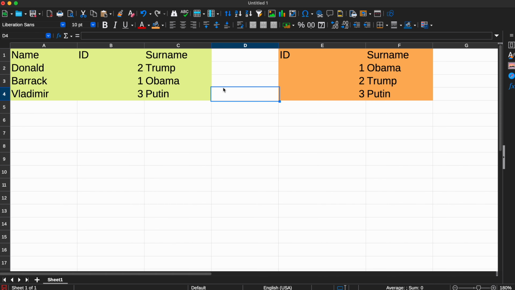In this case, you can join the tables and enrich your data using the famous function called VLOOKUP in completely free open source LibreOffice.